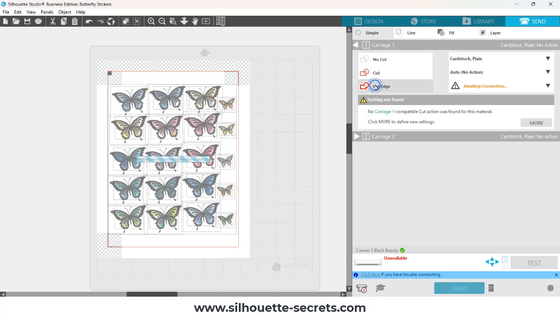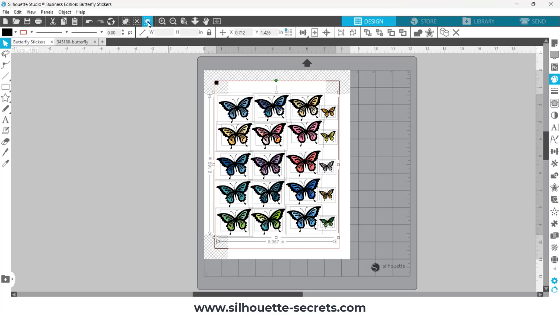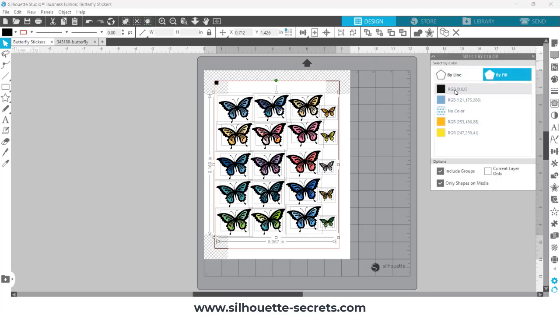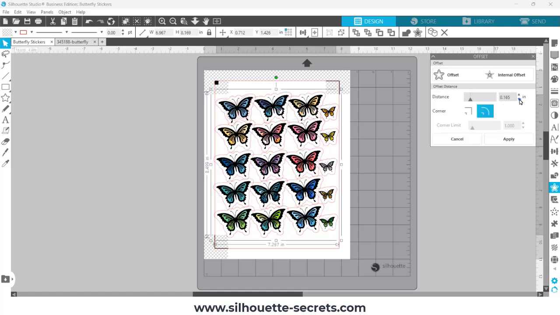When I go to the Send tab, all the cut lines show for everything. So I selected everything, chose Cut Edge, and then here's a little trick. I want to create an offset, but now I have a lot of designs on my page. So I'm going to Select by Color, choosing the black because that is the outer edge of the butterfly, and I'm going to create the offset on the black. I didn't want to try to cut those little tiny antennas out of the sticker paper and the holographic on top of each other with the two layers. I just didn't think it would work well.